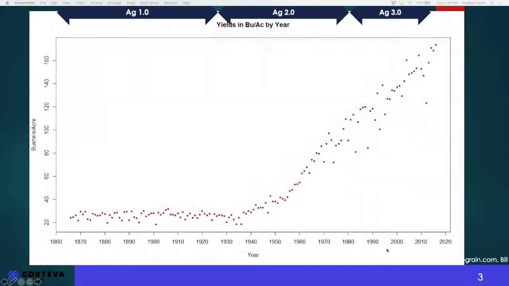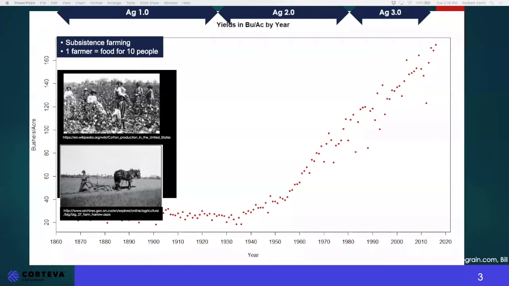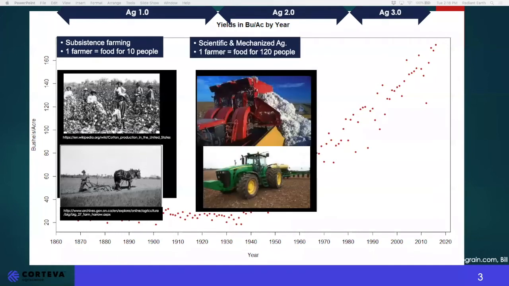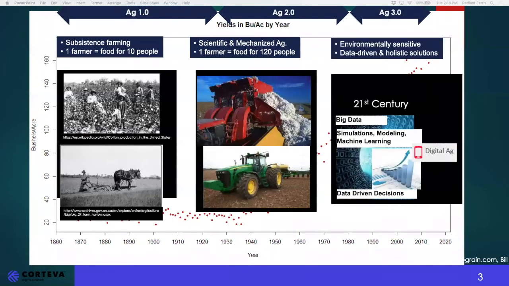I guess you've probably already seen how agriculture has changed and how drastically the yields have increased over the years, and how farming has changed from subsistence farming long back to mechanized agriculture. And now it's environmentally sensitive, it's data driven, and it's geared towards holistic solutions. And data plays a very big role in this.